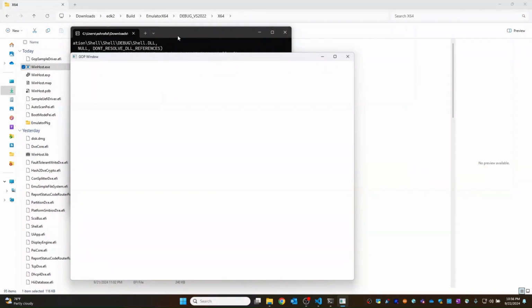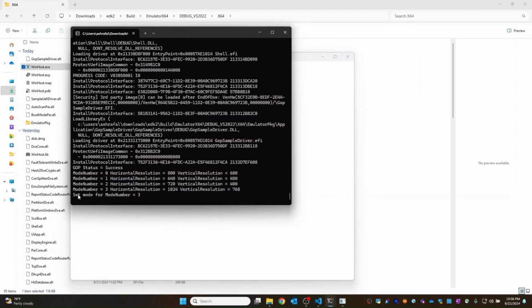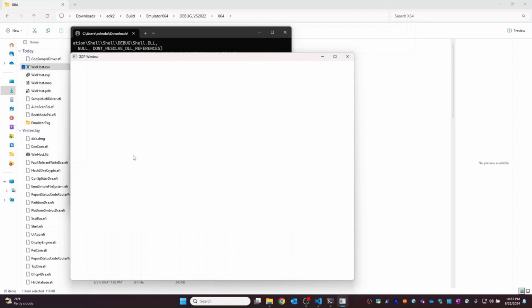Okay, so if I go back to here, we can see we are setting the mode for the mode number 3, which is 1024 resolution. Okay, so now in the next video we will try to print some different colors on top of the white screen.